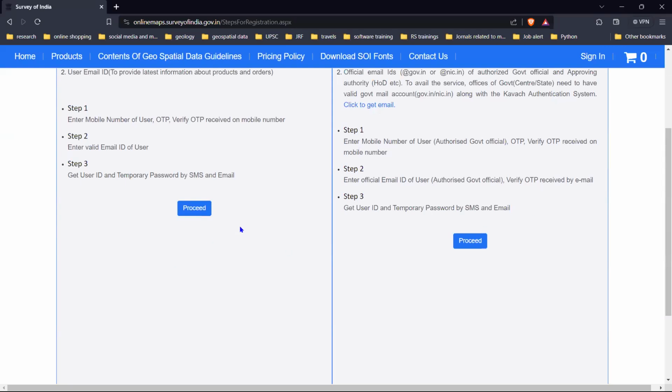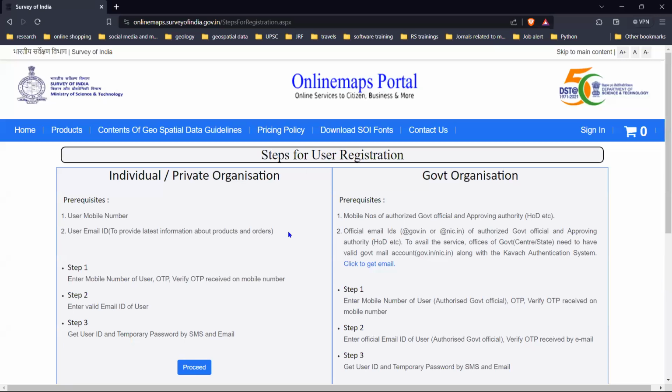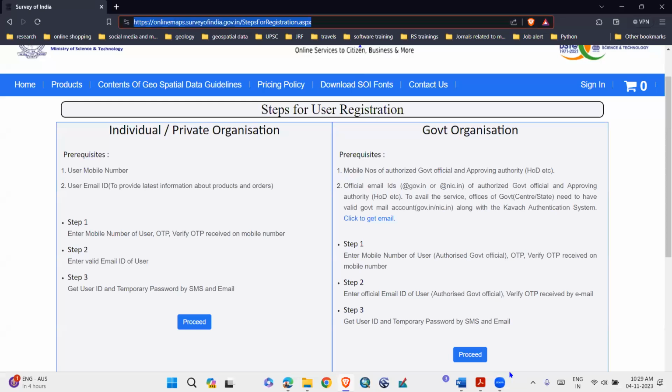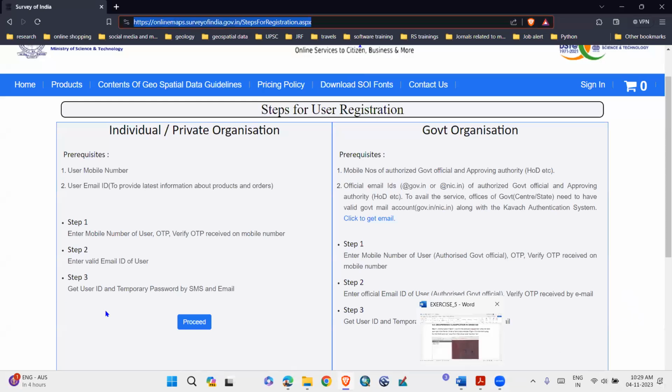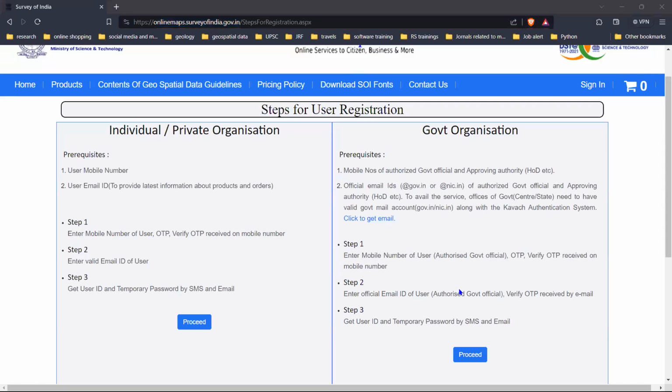Sir, can you send this hyperlink in the Google Meet chat? For the registration, the hyperlink of this one. Okay, I'm sharing it in the chat. Already shared, sir.